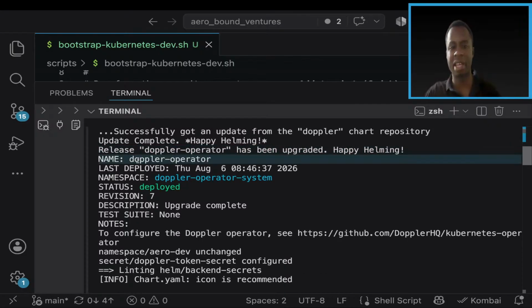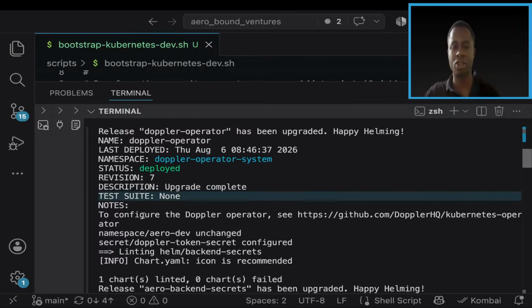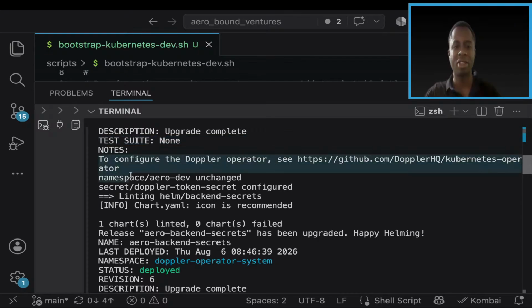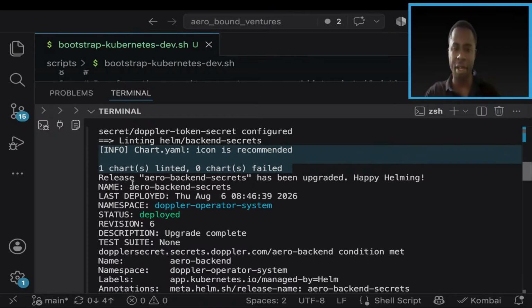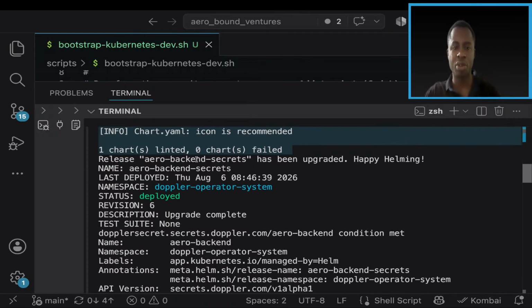Then it gives us the name of the operator, when it was last deployed, the namespace, Doppler operator system, status deployed, the revision is 7, description upgrade complete, test suite none. It gives you a number of notes. So we have that done. Then we have linting, linting the Helm backend secrets. It passes, everything is okay. Then we go here, it says release has been upgraded, happy helming. So our release is also okay.